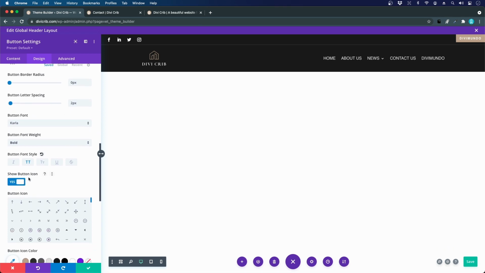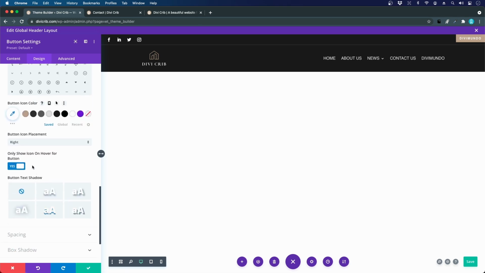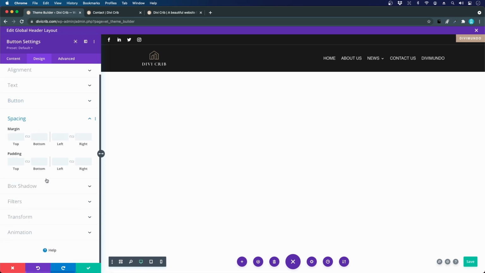I want to show a button icon on hover like this. And we can actually keep the standard icon there. Otherwise you can change from a lot of predefined icons here in Divi. And the button icon color should be white. It should be placed in the right and only be shown when hovering. Okay, so we're getting close, but I don't want this jumping effect when I hover. And I also want the button to have more padding inside. So let's fix that by going to the spacing tab. And we will add some top and bottom padding.